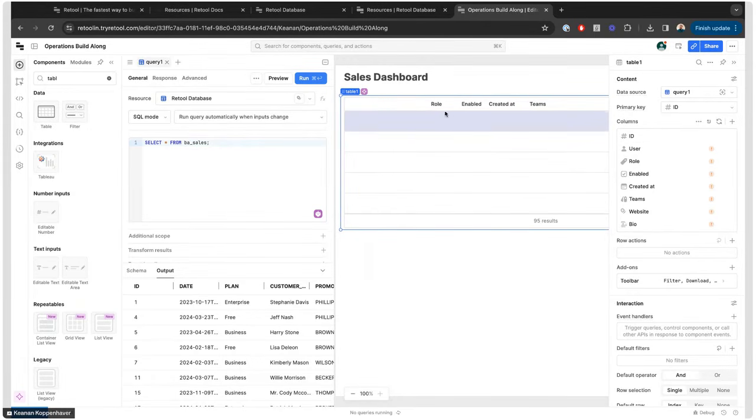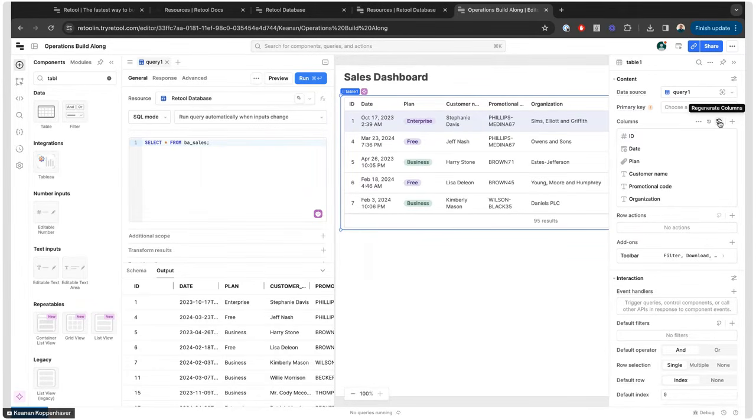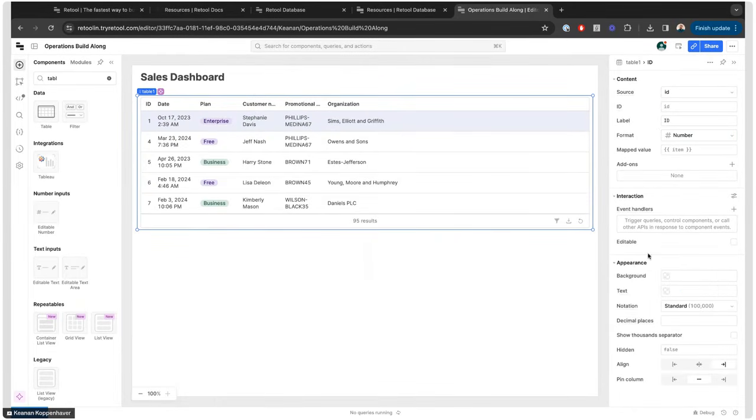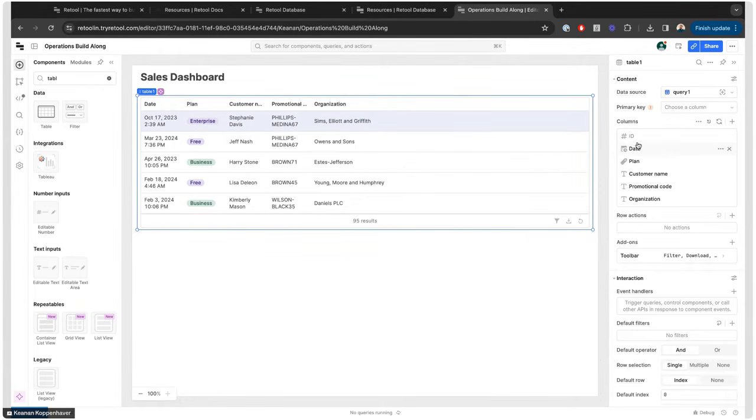So it still has our test columns in here. So what we want to do is basically just regenerate the column names from the data that we actually have so it matches our data. And just like that, we have a table that is pulling from Retool DB. So we can modify this a little bit. We don't necessarily care about things like displaying the ID, even though that was present in the database. So we can click on the ID and set hidden to true. And we can also do things like if we really want the plan to be the first column that people see, we can drag it.